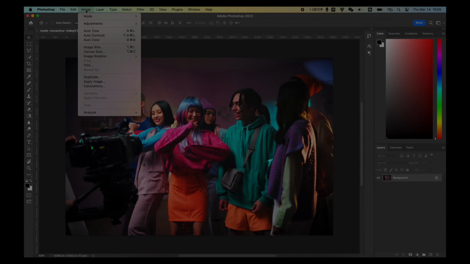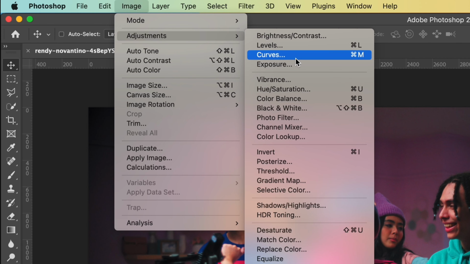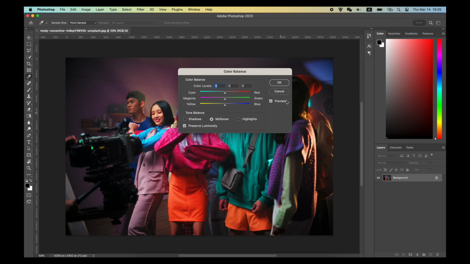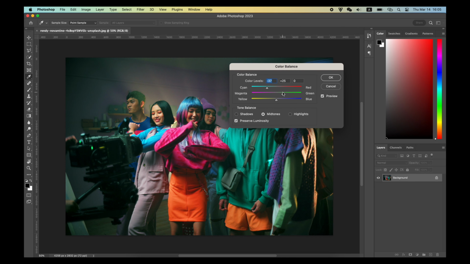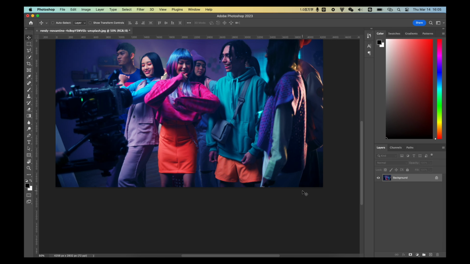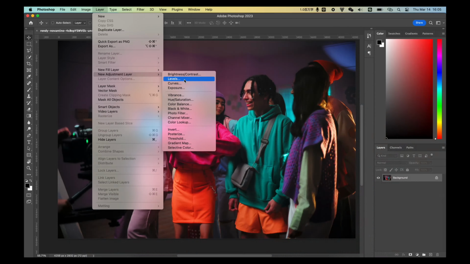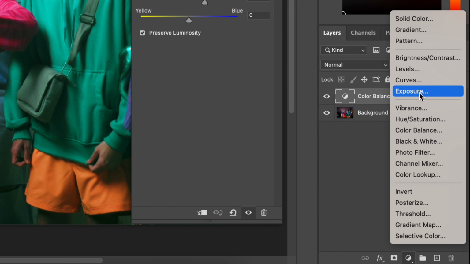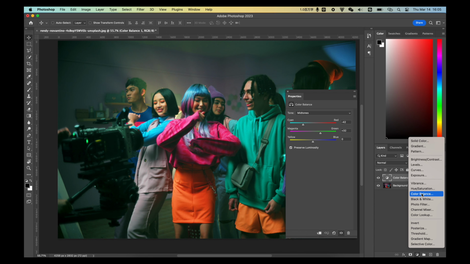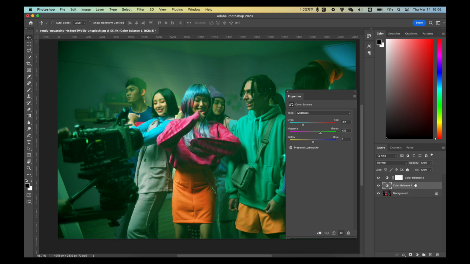First of all, do not go to the top menu and try to use any of the adjustments in the image. It makes you unable to revise any of the adjustments. The pro method is to go to Layer and create a new adjustment layer, or create the adjustment layer in the Layers panel. This way, everything will be changeable anytime after.